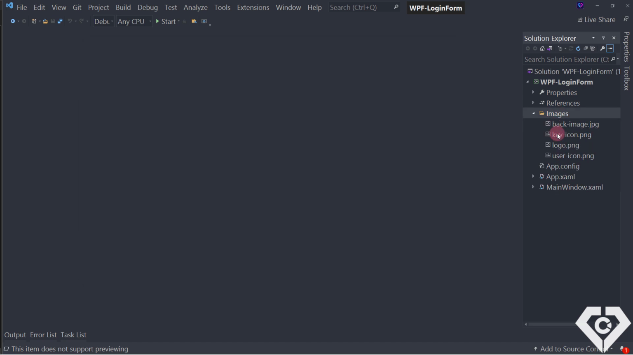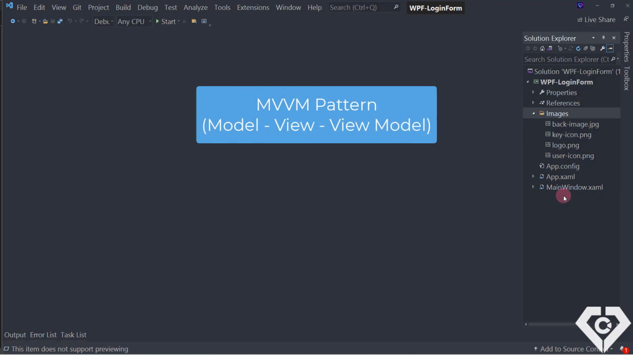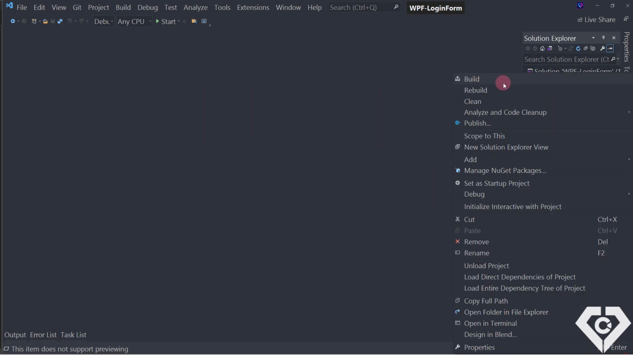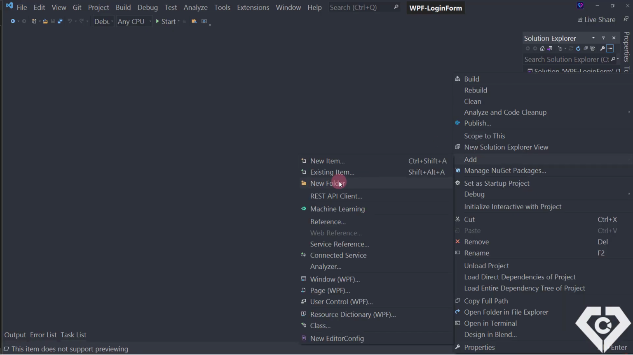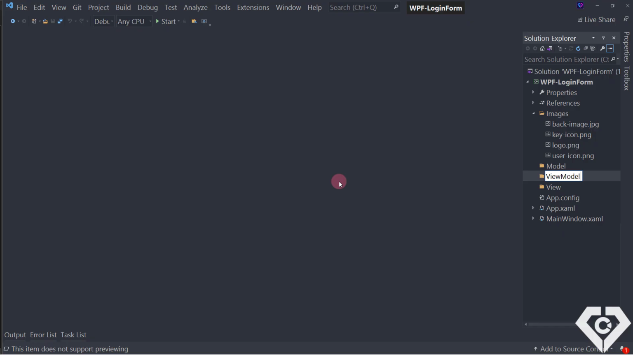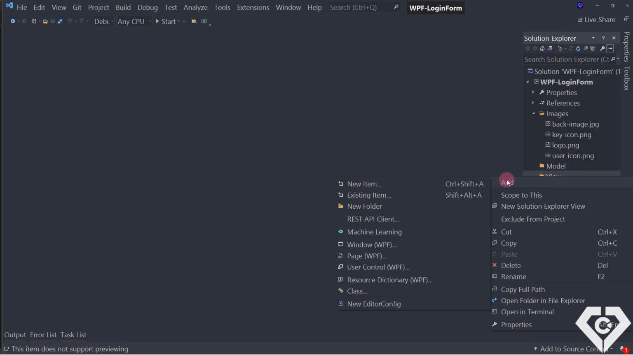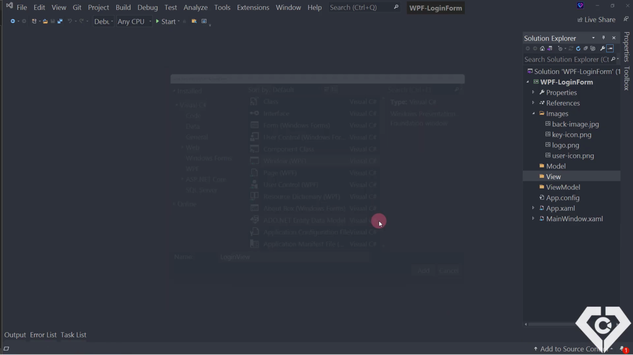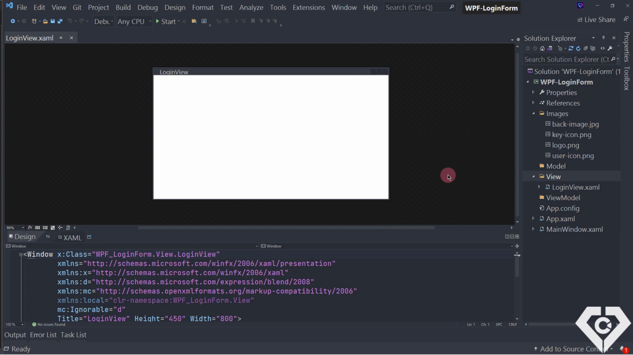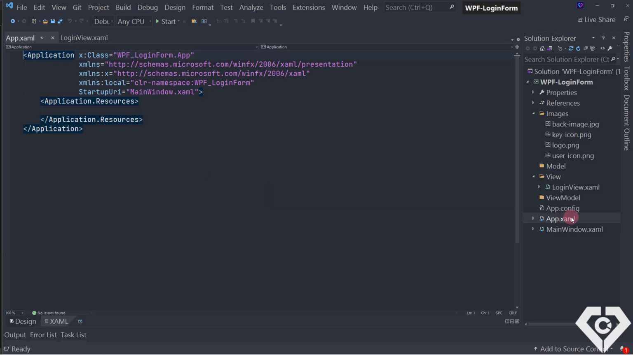In the previous tutorial I mentioned that WPF is better suited to the MVVM pattern, so I'll add a folder for each component, because maybe later we'll do user authentication using a database and the MVVM pattern. Okay, in the View component we add a window for user login. Now we go to the main file of the application and change the Start window to Login View.